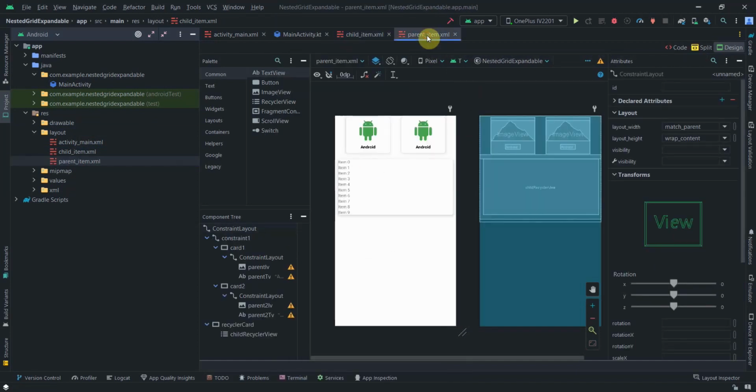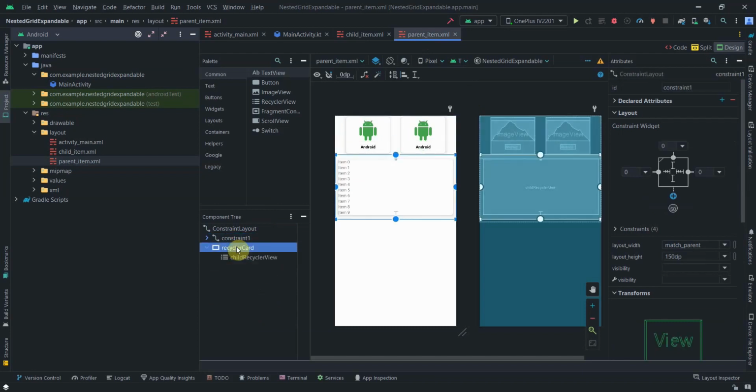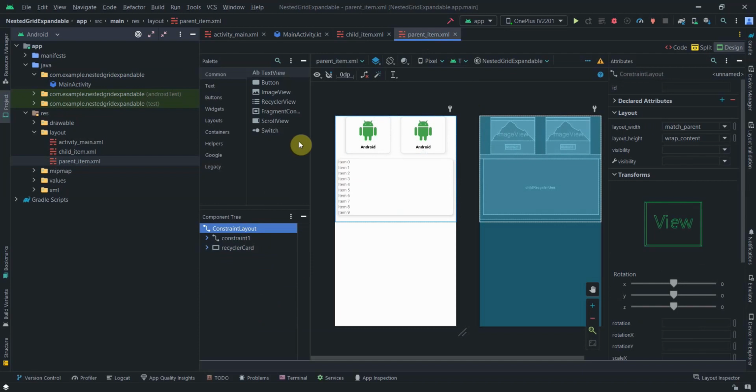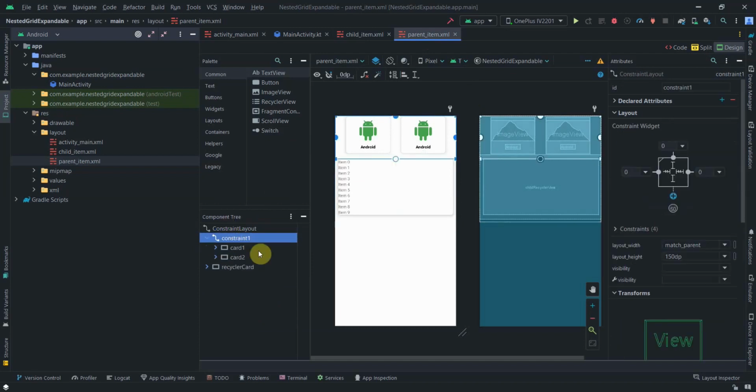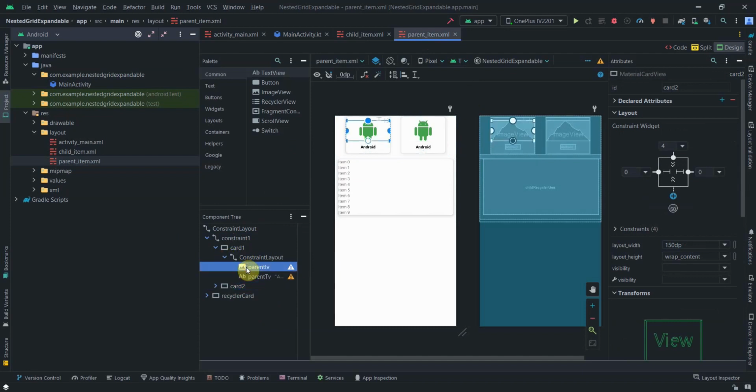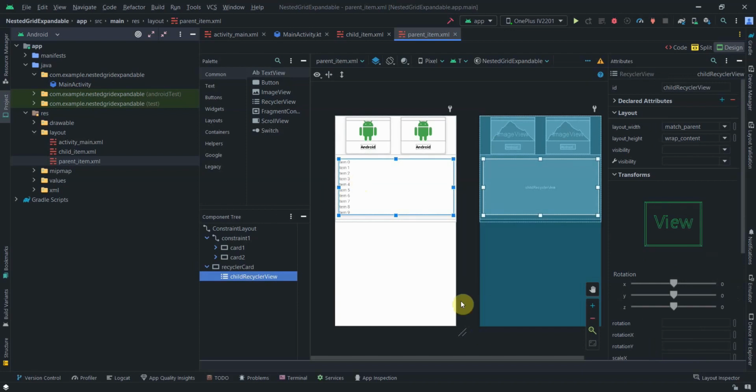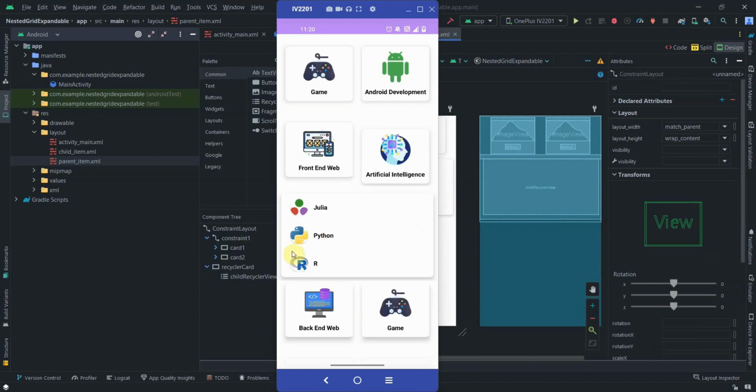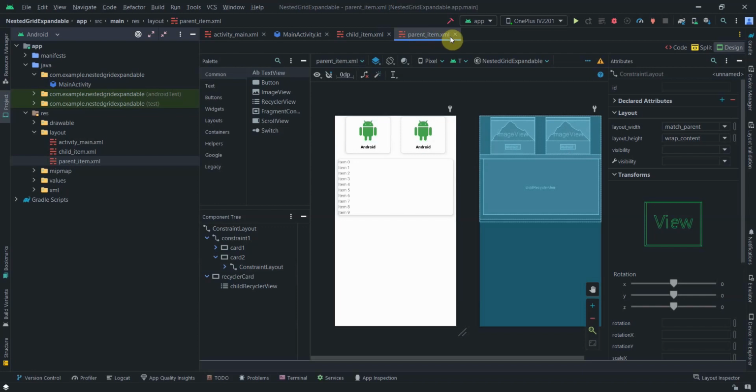When you look at the parent item, this is the logic I tried and it worked. I have one card view. Let me just collapse this. First I have one constraint layout, then I have another constraint layout in which I have two cards. As you can see, this card is this one and this card is this one. Again, each card contains a constraint layout, a text view and an image view. And I have another card which is the recycler card, and inside that I have the child recycler view. I wrapped the recycler view inside the card view so we can get some elevation and corner radius. Alright, let me close this for now.